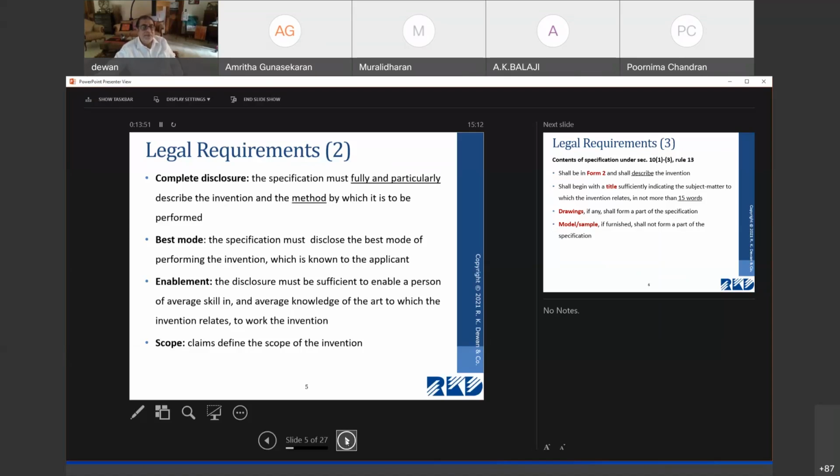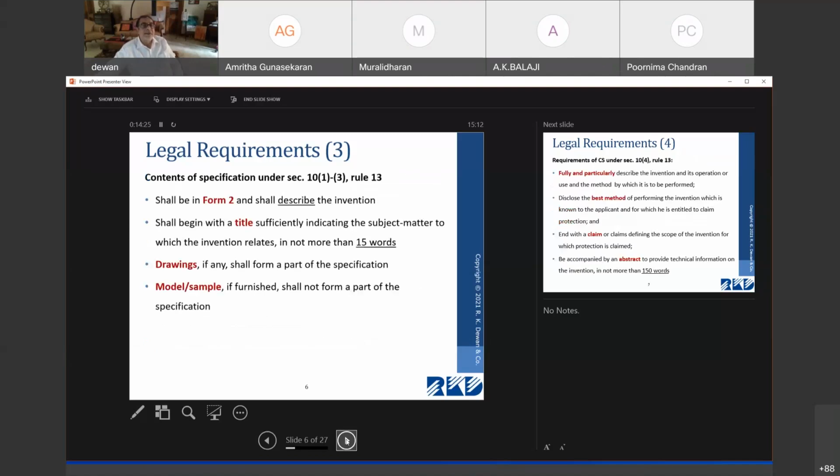Then there is another provision which is called enablement, which means the invention must be enabled in the patent specification. These are the requirements, and finally we have the claims. As we discussed yesterday, the claims define the scope of the invention. They plot the field, the area in the field where this invention or idea relates. Okay. Now, the contents of the specification, I'll run through this because we've already done this.